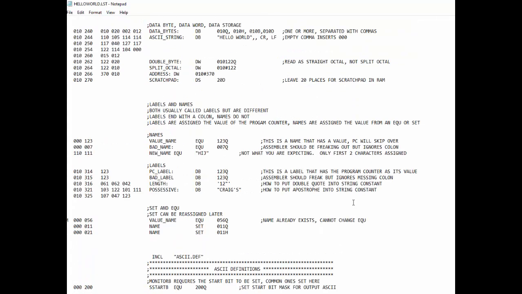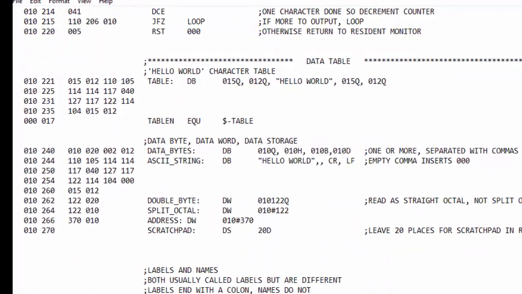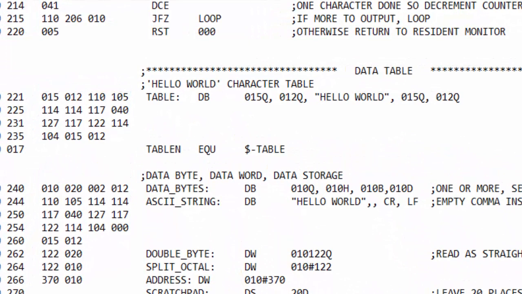You can see back here, I didn't point it out, but when I was assigning an ASCII string data byte, I said hello world in quotes, and then I put in CRLF. Instead of putting in the numeric values, it's easier to read code if you use those names. The reason this worked was because I had that ASCII definition included in this file. If I didn't have that include statement, it would throw up an error that it didn't know what a CRLF was.